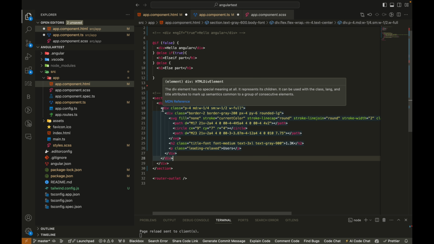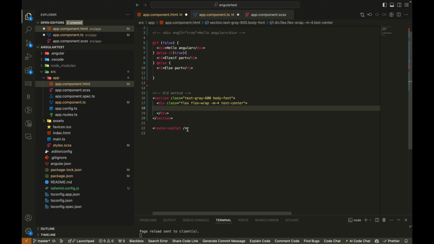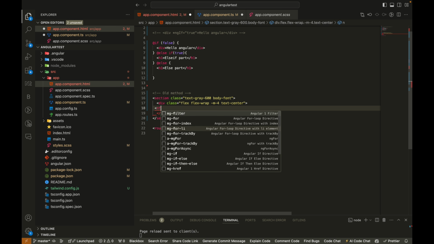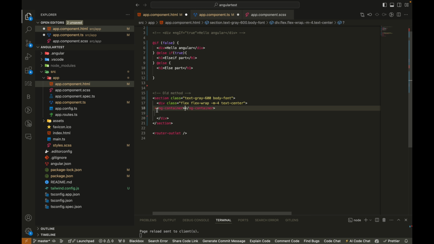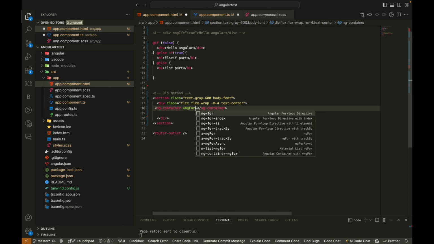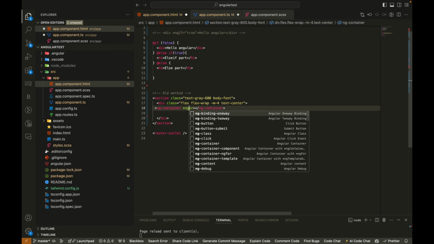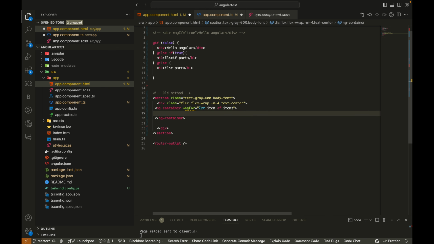Earlier we were writing an ng-container, and inside that ng-container you write the structural directive ngFor: *ngFor let item of items. Inside that I will put the UI.